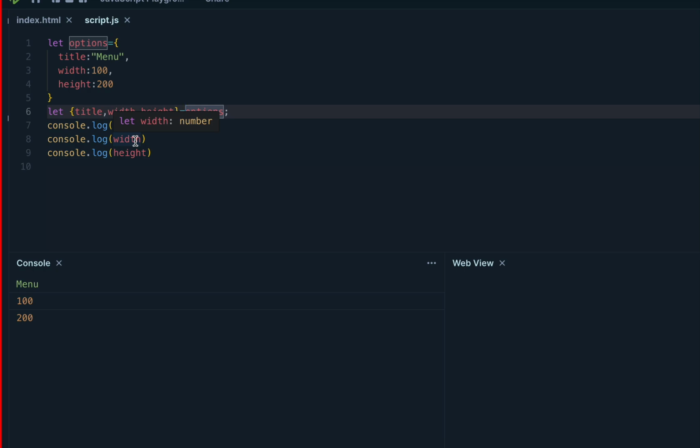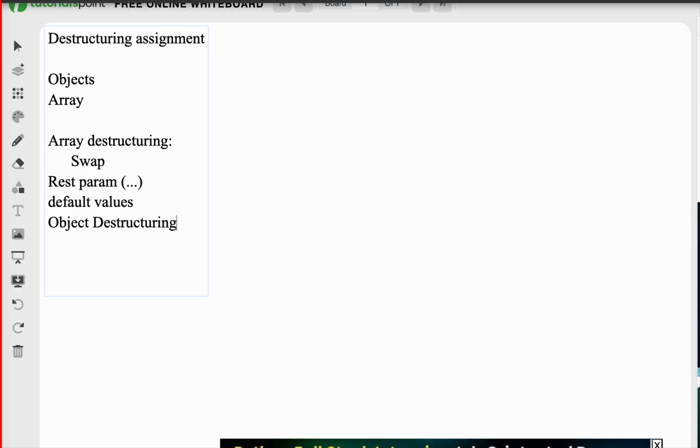Yeah, so this is regarding object destructuring. Apart from that, do you guys understand what the destructuring assignment is, object and array destructuring, swap, rest parameter, default values, and object destructuring? Do you have any doubt regarding the destructuring?